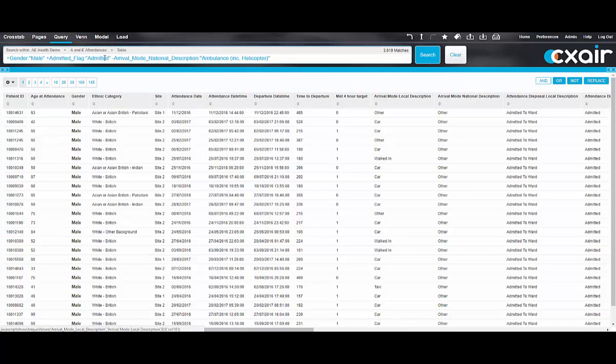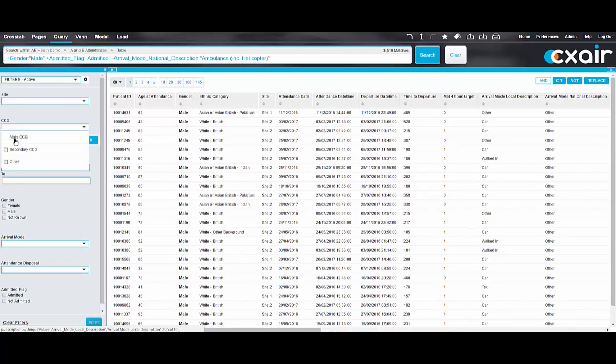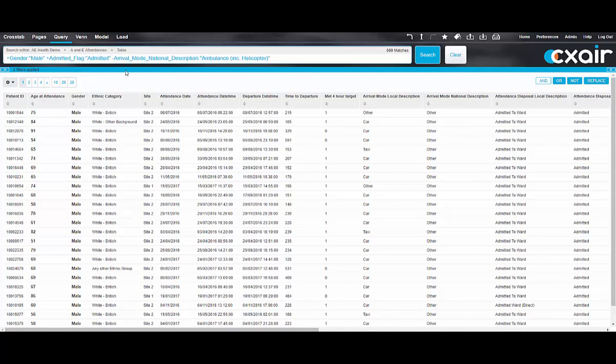So if I wanted to filter this down even more, say I wanted to filter this down for over 50 and people that are coming from the main CCG, I can use the filter panel. So if I open the filter panel, pick main CCG, and then in the age of attendance I just pick 50 and filter. You can now see that both them values are populated, and it says 2 filters applied in the header there. So now you can see we're down to 699 matches, all meeting the criteria that we've been looking for.